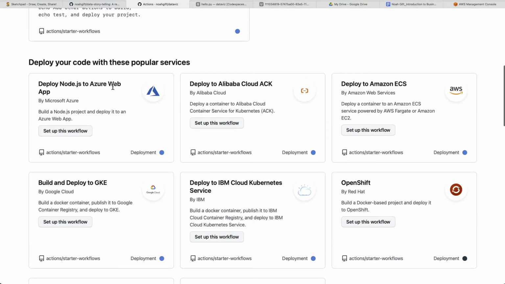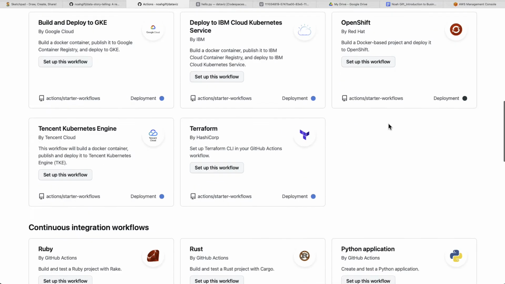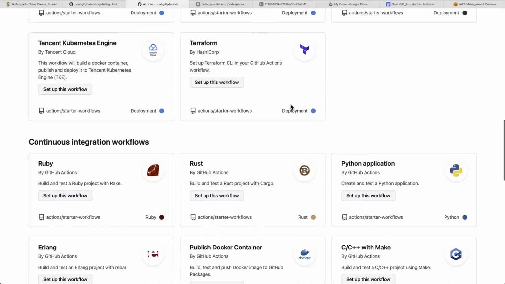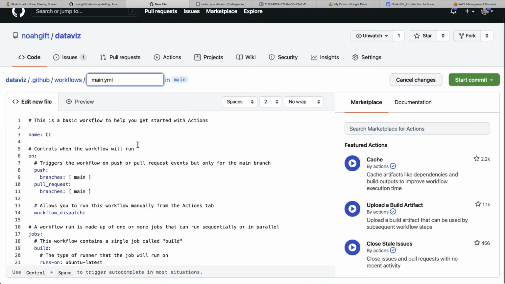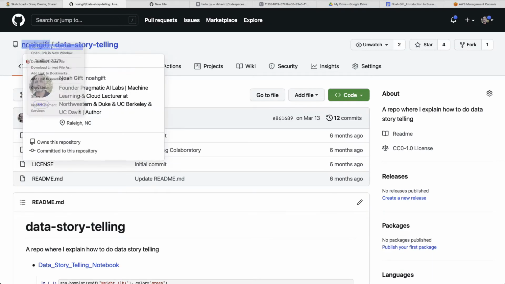You can do other things if later you wanted to deploy code to the cloud, or do things with Terraform, or Tencent Cloud, or whatever it is you want to build. You can do all that. We're just going to do a very easy one. Set up a workflow. Click this button. It gives us a sample project here, but I'm going to actually grab another one.